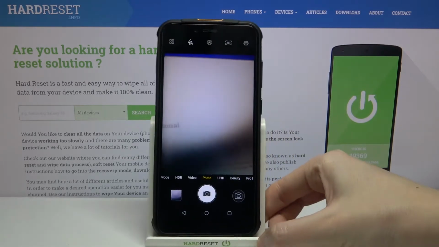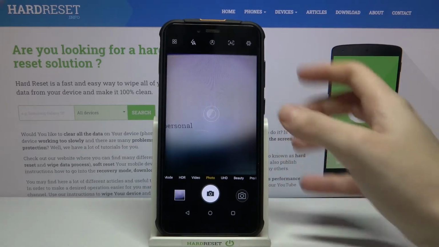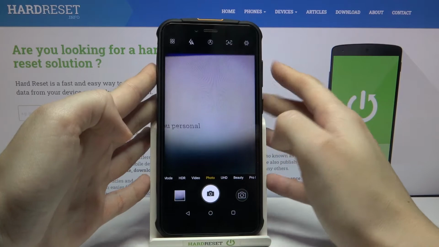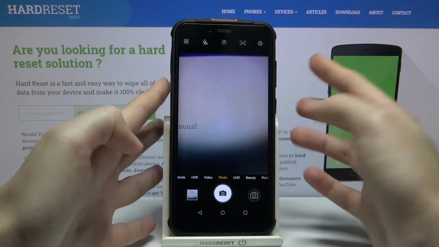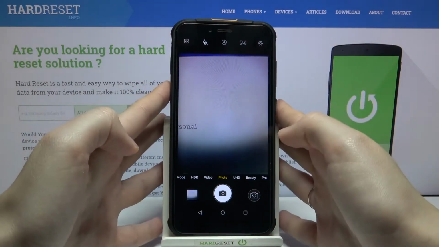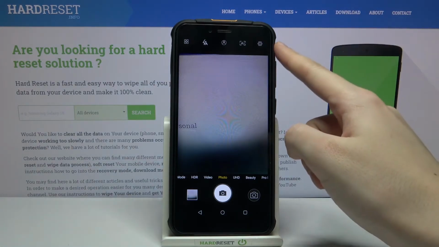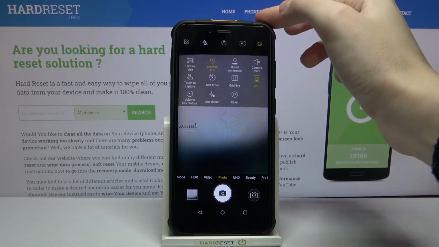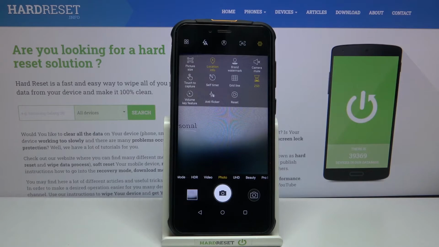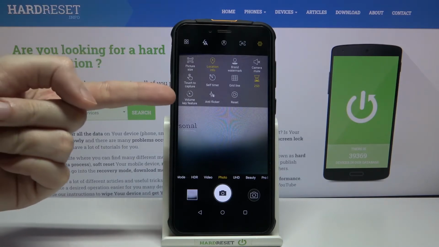So let me try to use them to see how they work with the camera. And as you can see now, by tapping on them, I can easily take a picture. To change its function, let's go to the right corner to this button. When we pick it, we get access to more advanced options of the camera with the volume key feature.